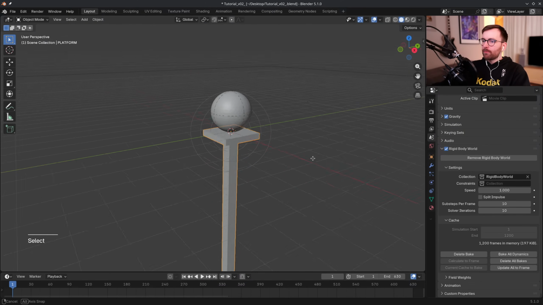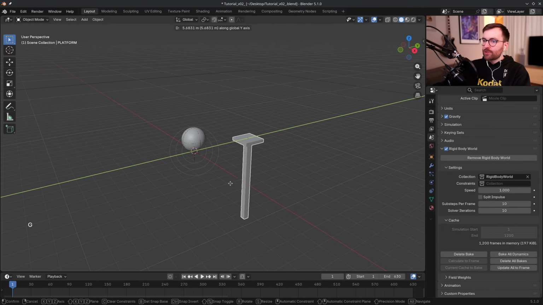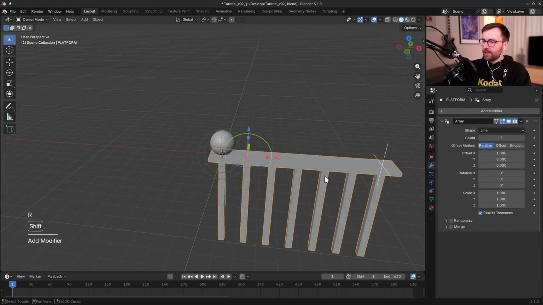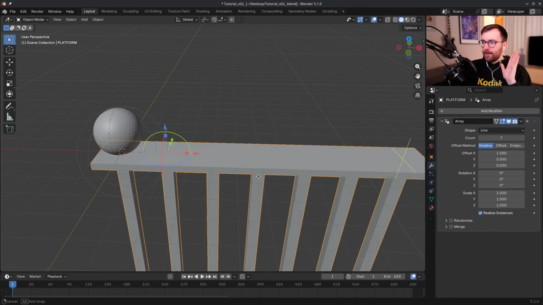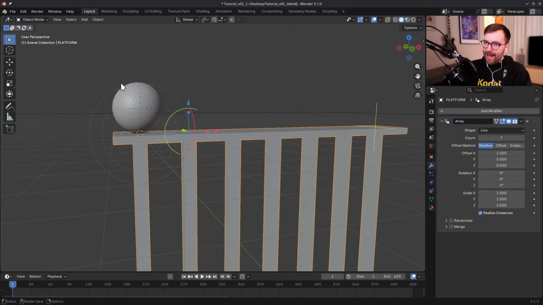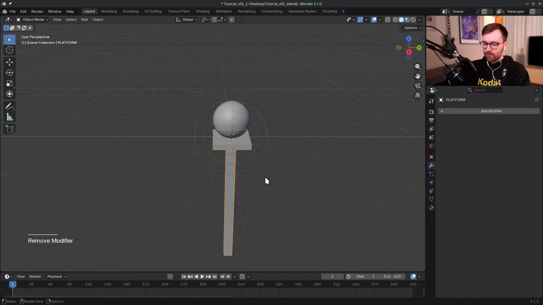Okay, so now we want to multiply this platform a bunch of times. And I know what you're thinking. We are probably going to use the array modifier, right? And just make a bunch of copies. And now we're getting this grid. That is very difficult because we want to use geometry nodes. And we want this to be able to be animated procedurally. That's going to save us a lot of time. So we're not going to use the array modifier. We're going to use a geometry node setup.